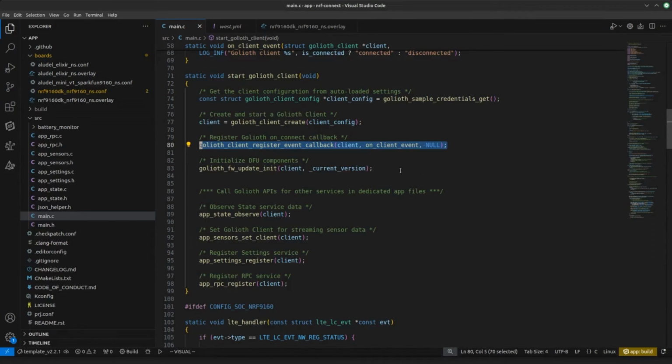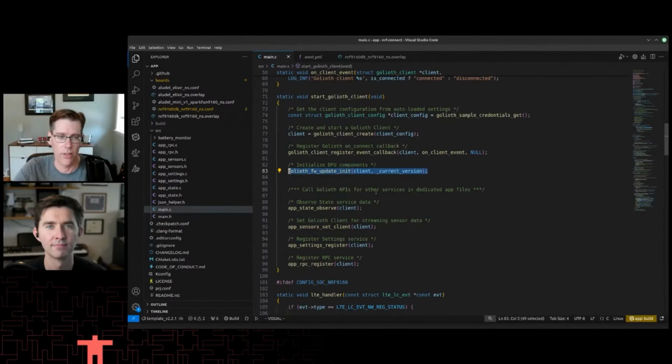So for instance, Chris mentioned the ability to do over-the-air firmware updates. Basically, all you have to do is call this one API call that gives it your current version number, which is defined further up in this file, and that client that we created before. And then the device will register as soon as it gets a connection with the Golioth servers, and the Golioth servers say, okay, anytime we have a new firmware version for you, I'm going to send you the version number, and you can decide whether you want to download it or not.